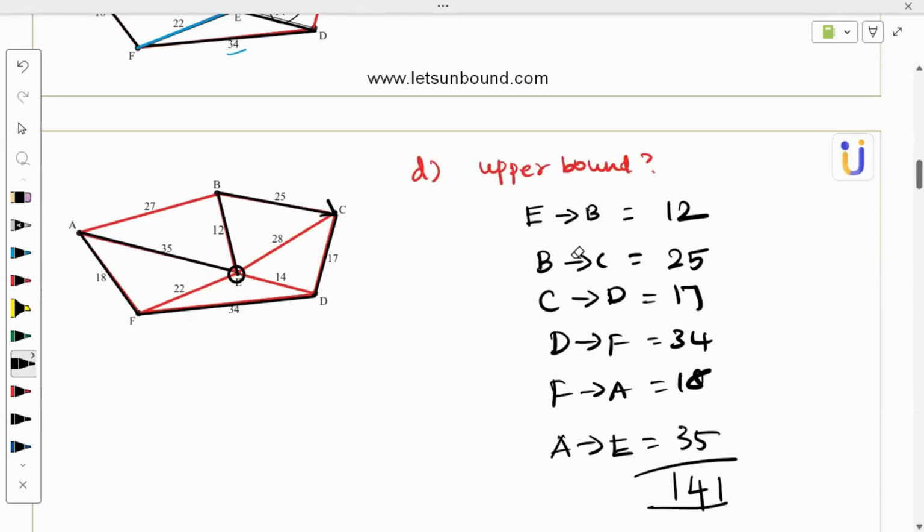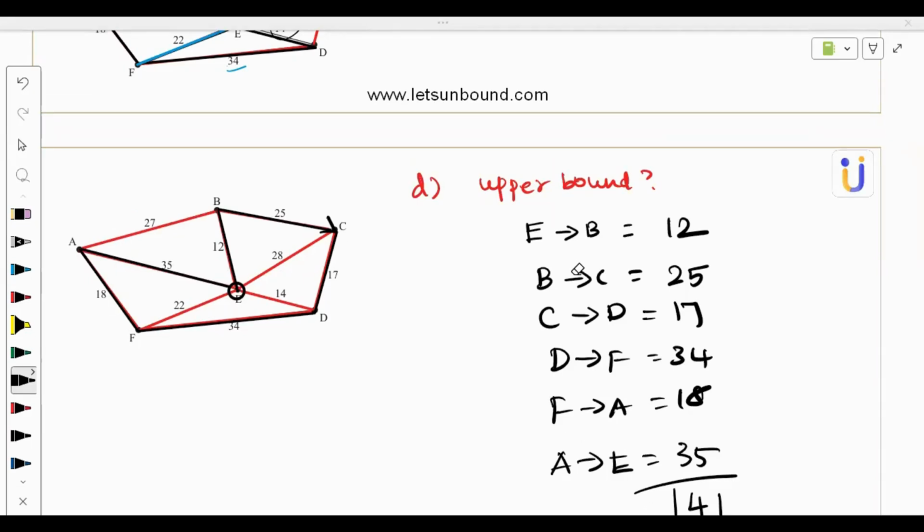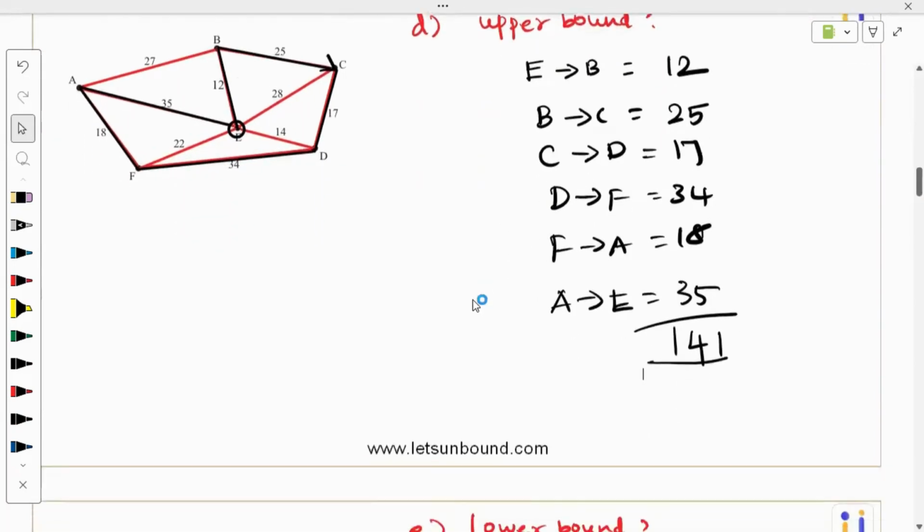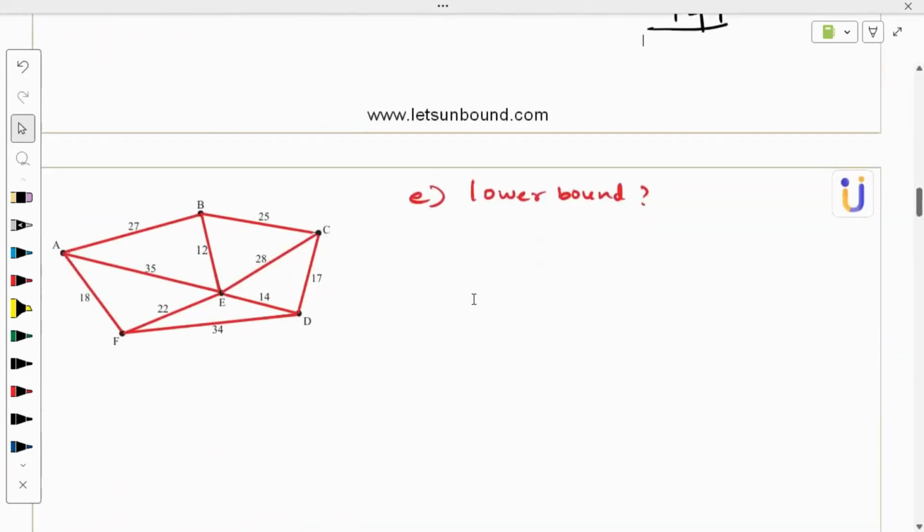Right? So this is the upper bound for Nanoko's cycle using the nearest neighbor algorithm. So quite simple. You start from the vertex and go with the least distance, and you should go back to the same vertex, covering each vertex only once. Right? Fine. And moving to the next.